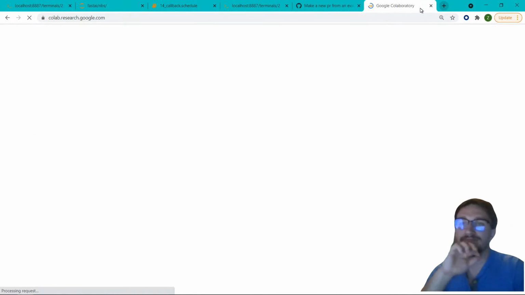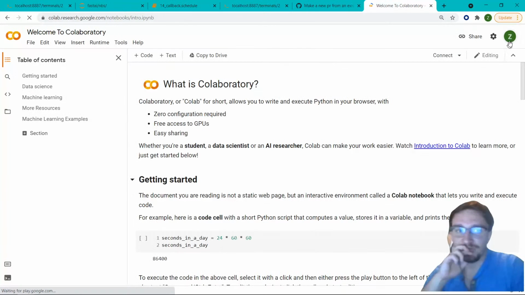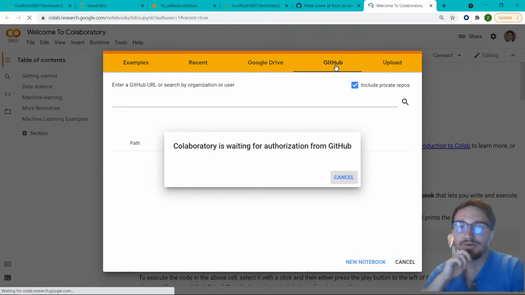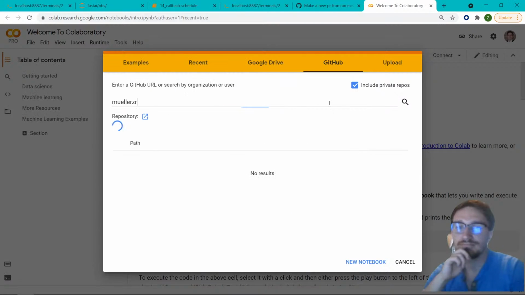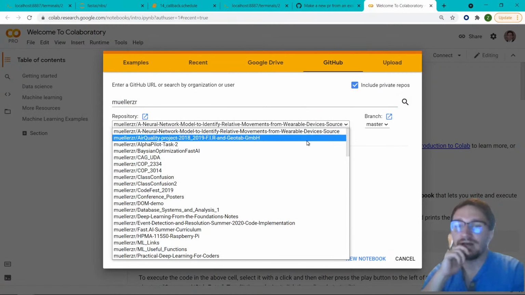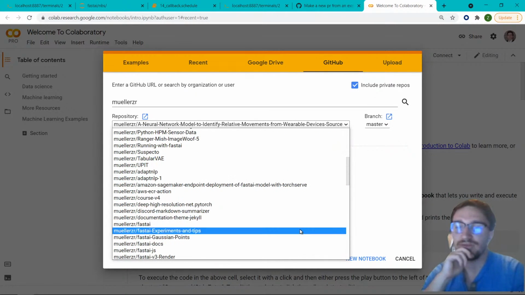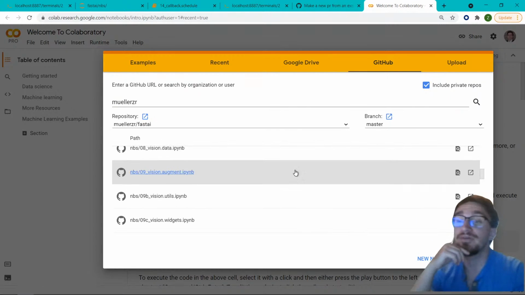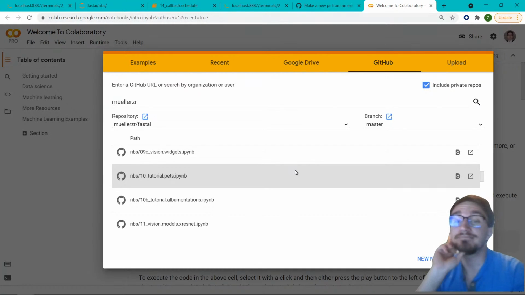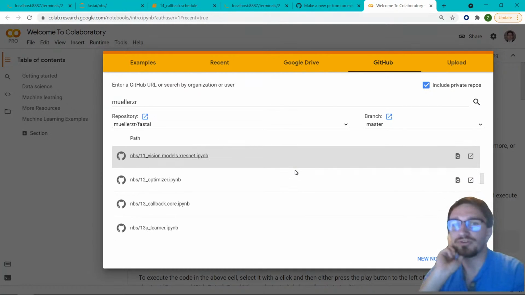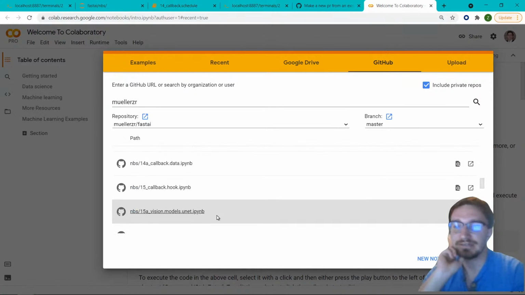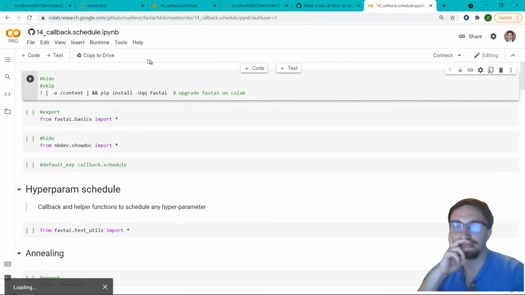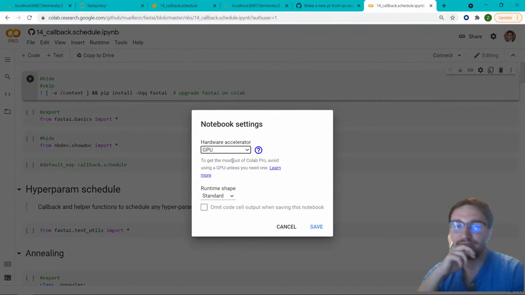So if we do Colab, I'm going to go ahead and go to my one that has the good GPU. Go GitHub. Select my fastai repository. And for those wondering, yes, most of the time when I don't have access to my local GPU, I do my dev work directly out of Google Colab. We want, which notebook did we say? 14, callback schedule. And change the runtime type.